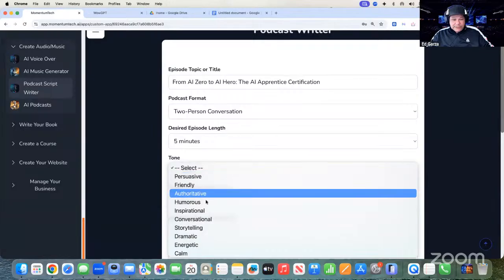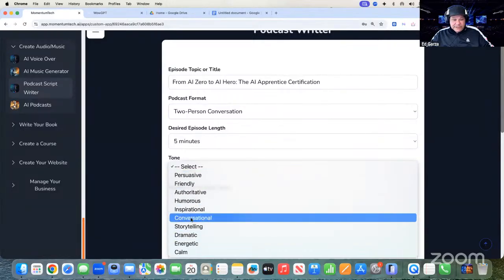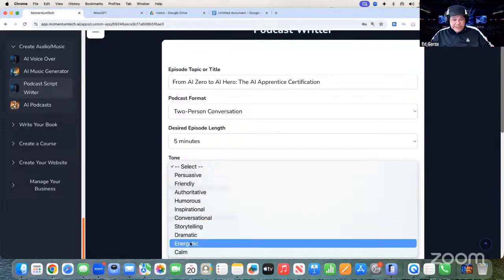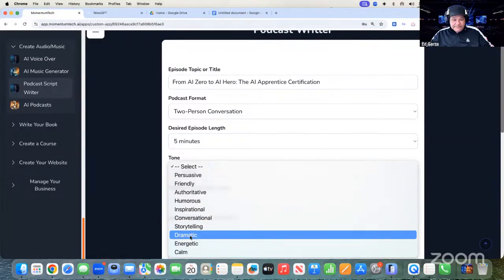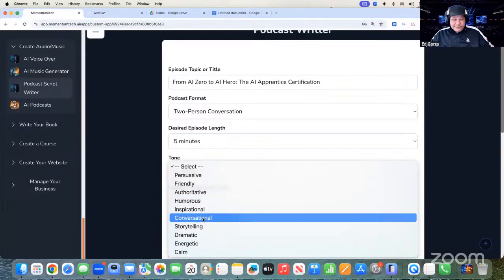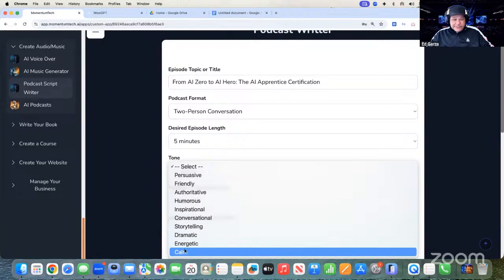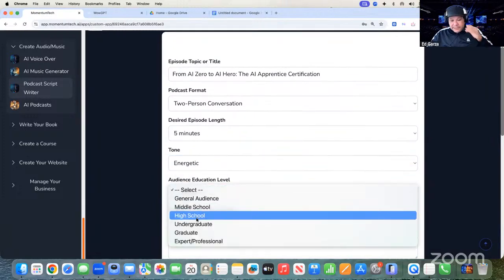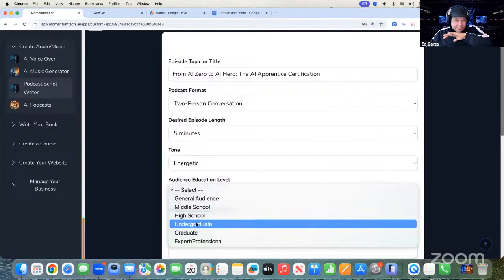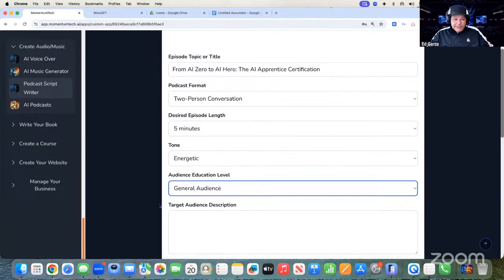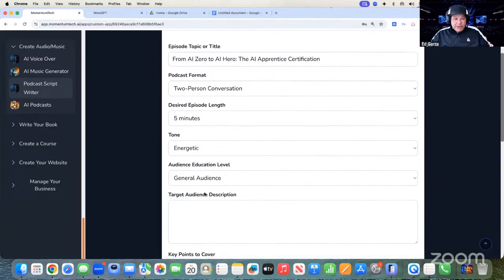Let's do a tone. Let's do a tone of conversational, humorous, inspirational, energetic. Let's use energetic, or actually authoritative. Well, let's do energetic. Let's try that. Our audience education level. Let's just say undergraduate to keep it, or let's just do a general audience. How about that? And then our target audience description.